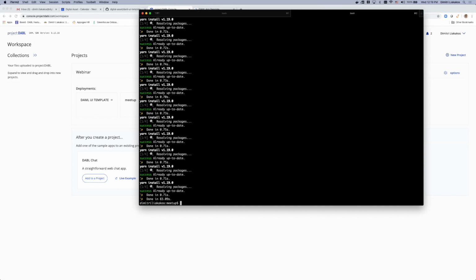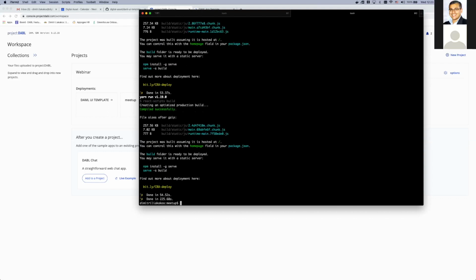Okay, my yarn workspaces run install step is finished. So I'm going to invoke the yarn workspaces run build step. This also needs some time to build. Okay, so after some time, my assets have been built.